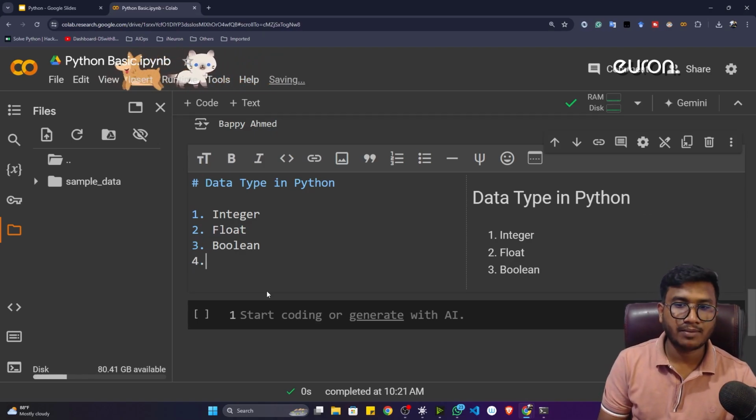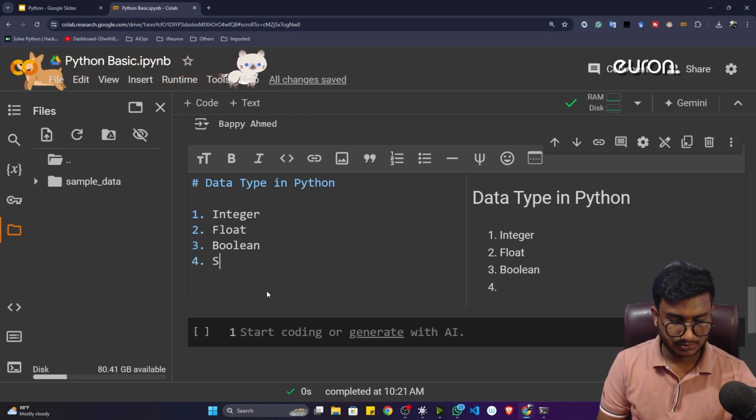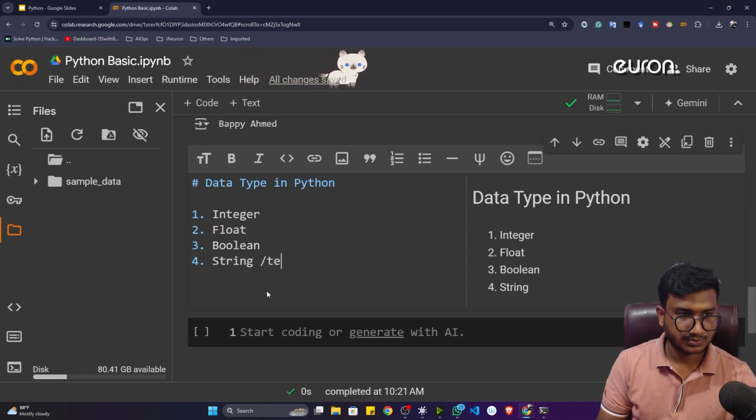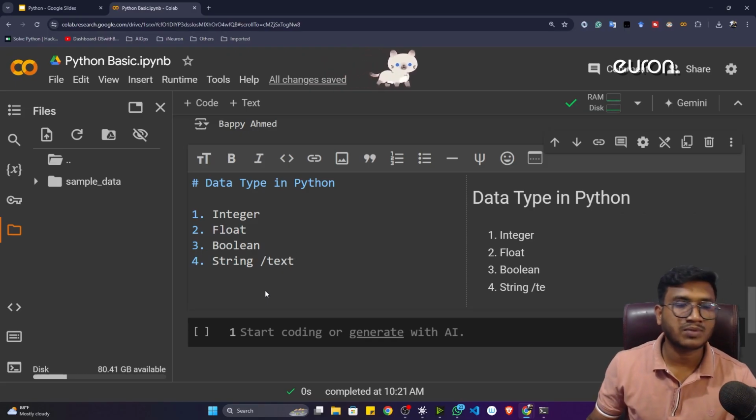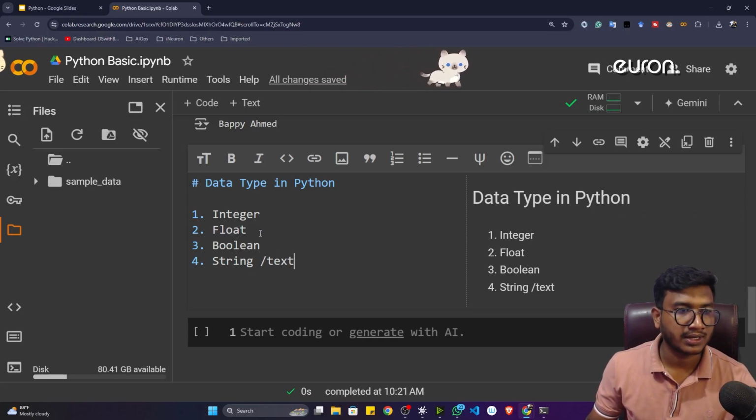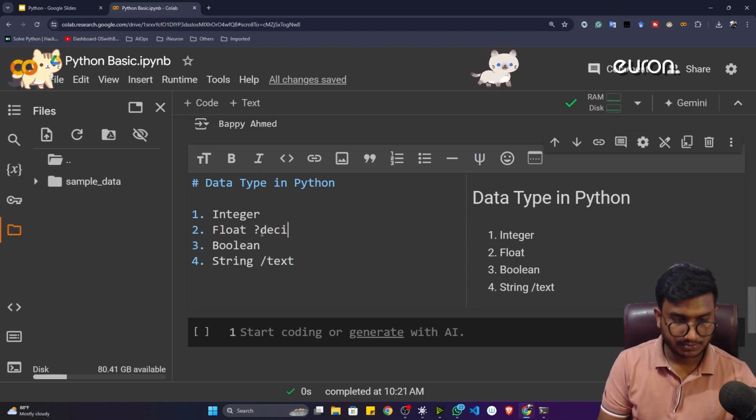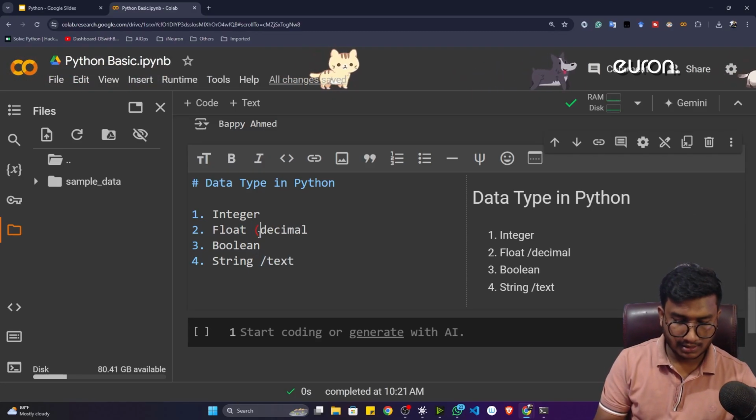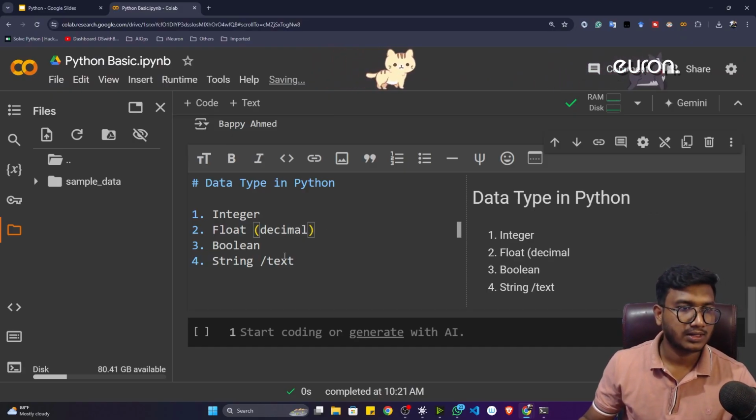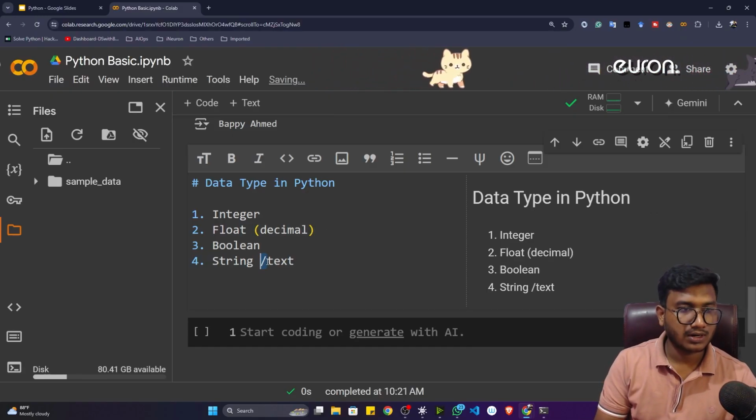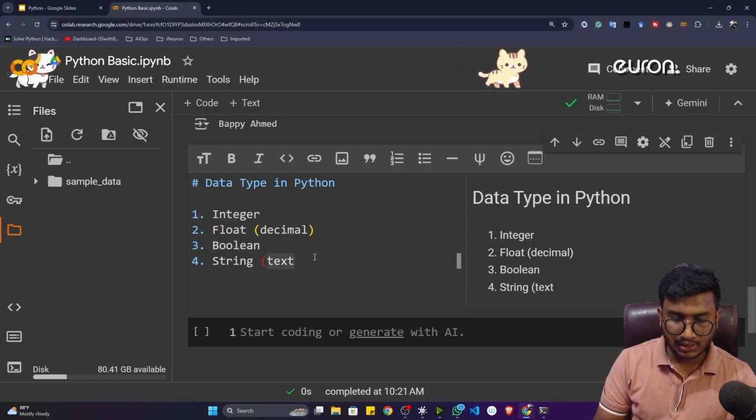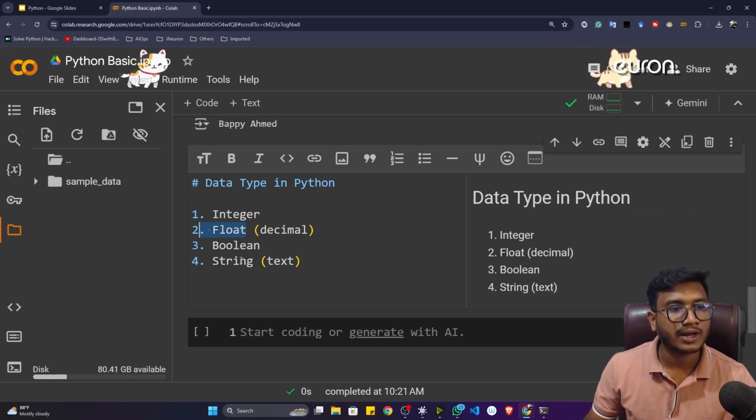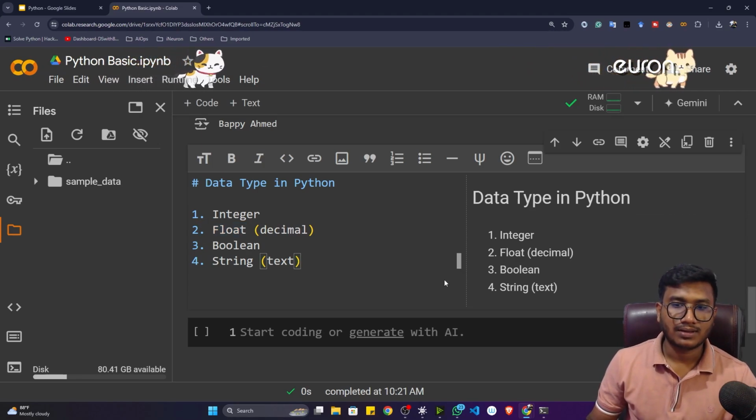And the fourth data type we have is called string. String means you can also consider it as text, that means word, sentence. This is called string. And float means this is the decimal. Here I can write in brackets like this is a decimal, and this is called text. So in normal terms we call it decimal and text, but in programming language we call it float and string, not decimal and text.